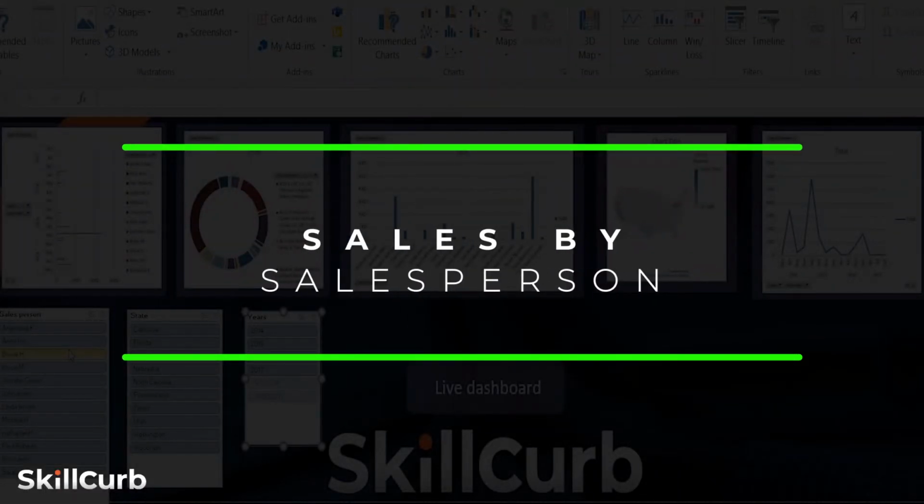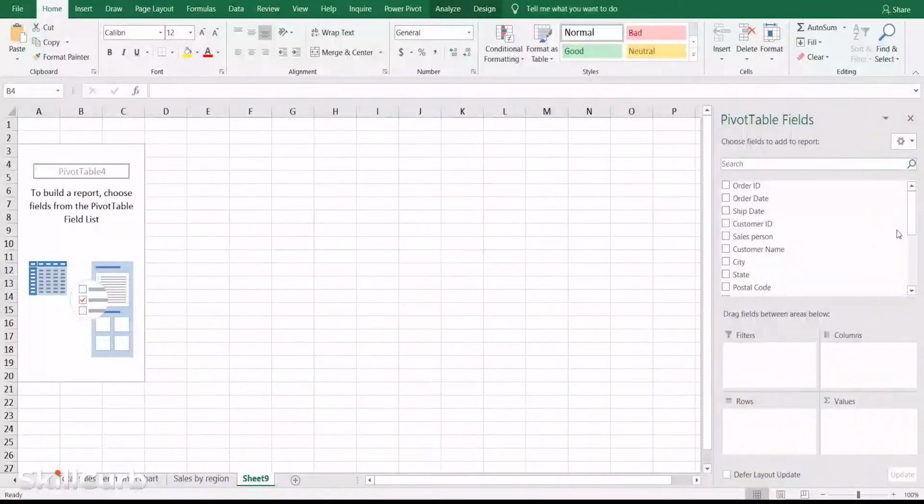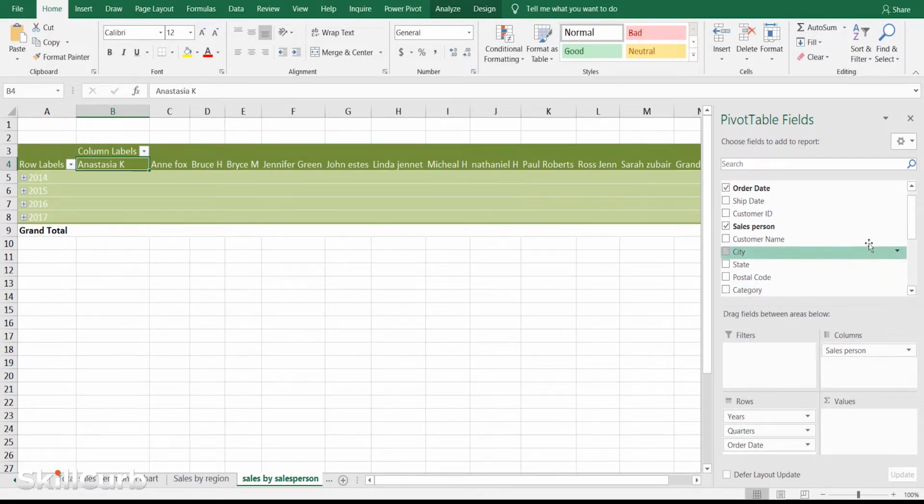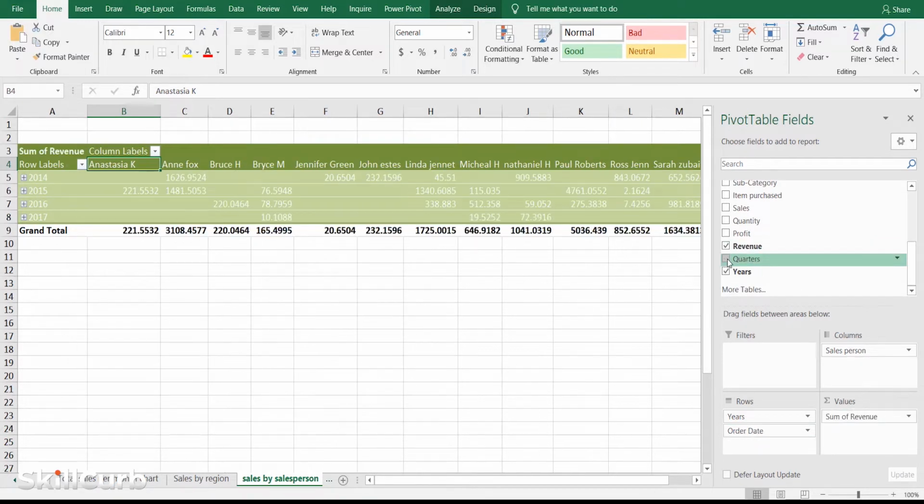Sales by salesperson. For this, we will create a pivot table with columns as salesperson, rows as date, and values as revenue. Next, create a pivot bar chart for this table.